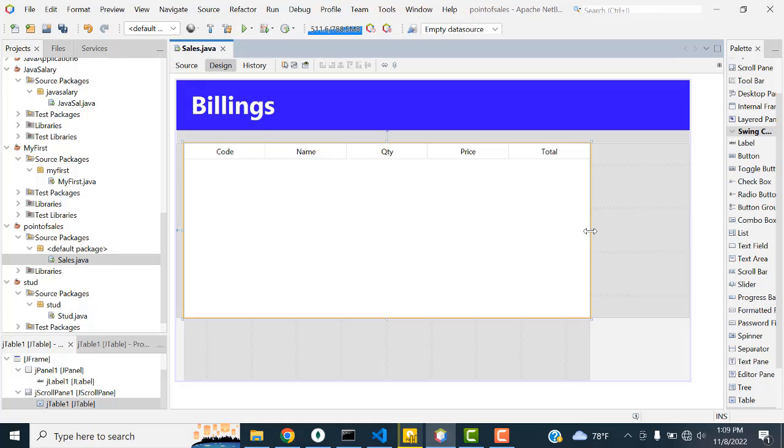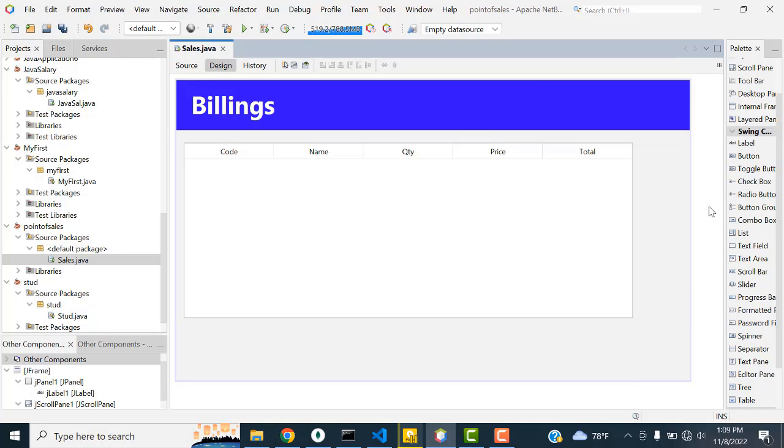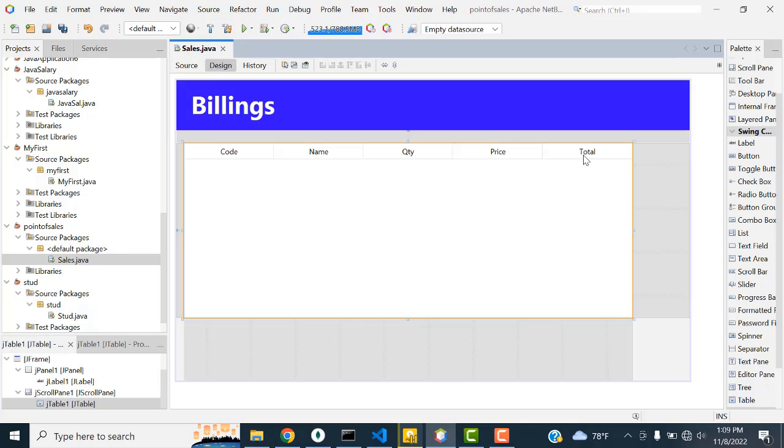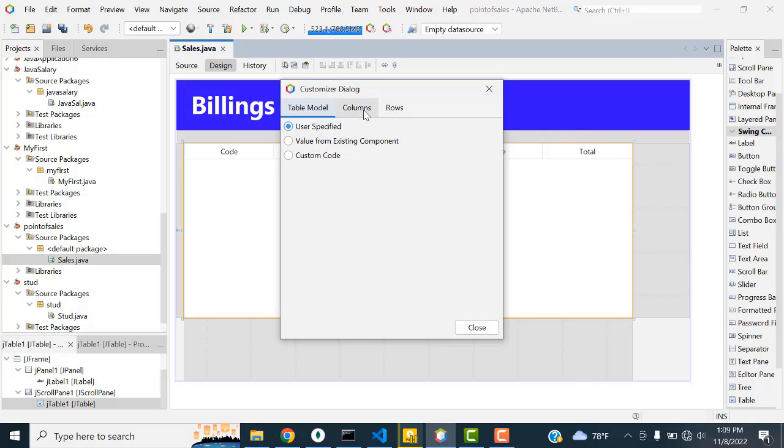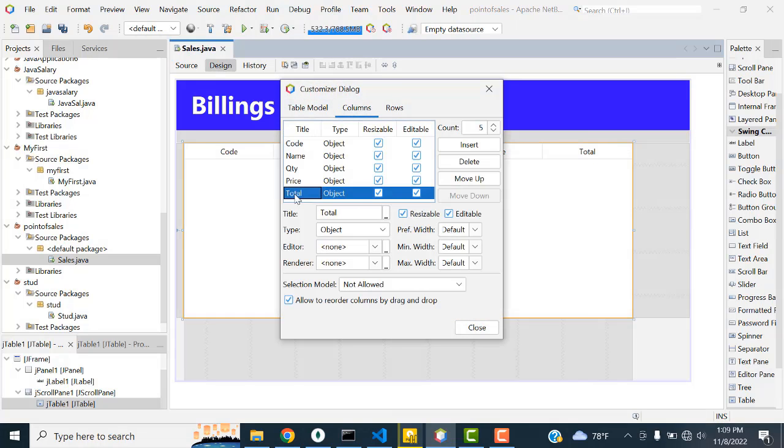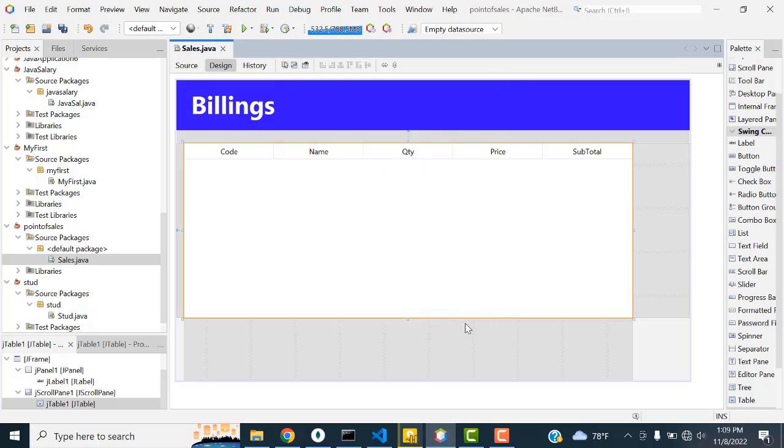Okay, perfect. This is how the point of sale system will work, right? You can see this subtotal or total. You will change this one as subtotal. Double click the name and change it to subtotal. That's the thing you have to write. Okay, subtotal.